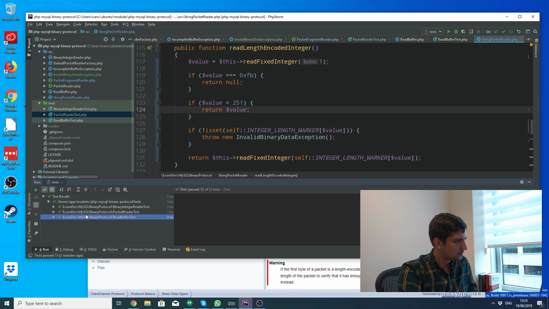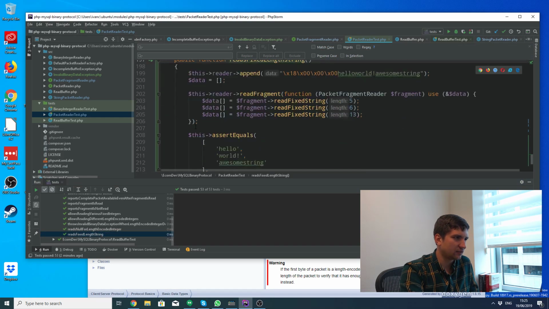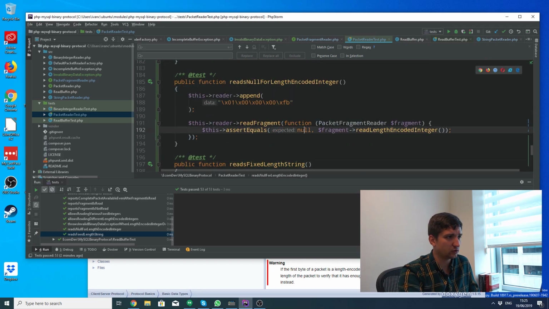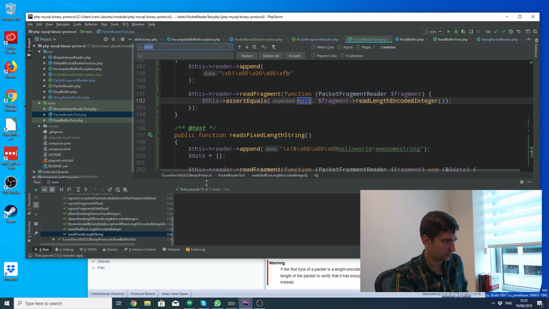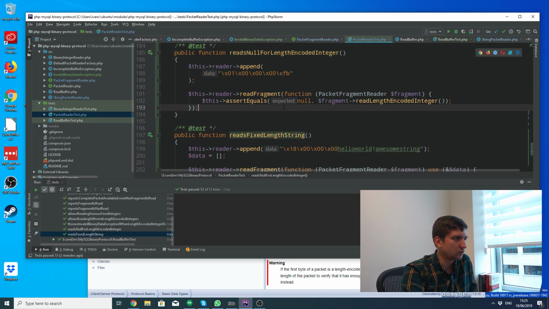Okay, so back to our protocol. We have packet reader reads fixed string lang. Okay, so now we have a special case for the null value. So if we have a special case for the null value, then we can go further on and see what's gonna happen.